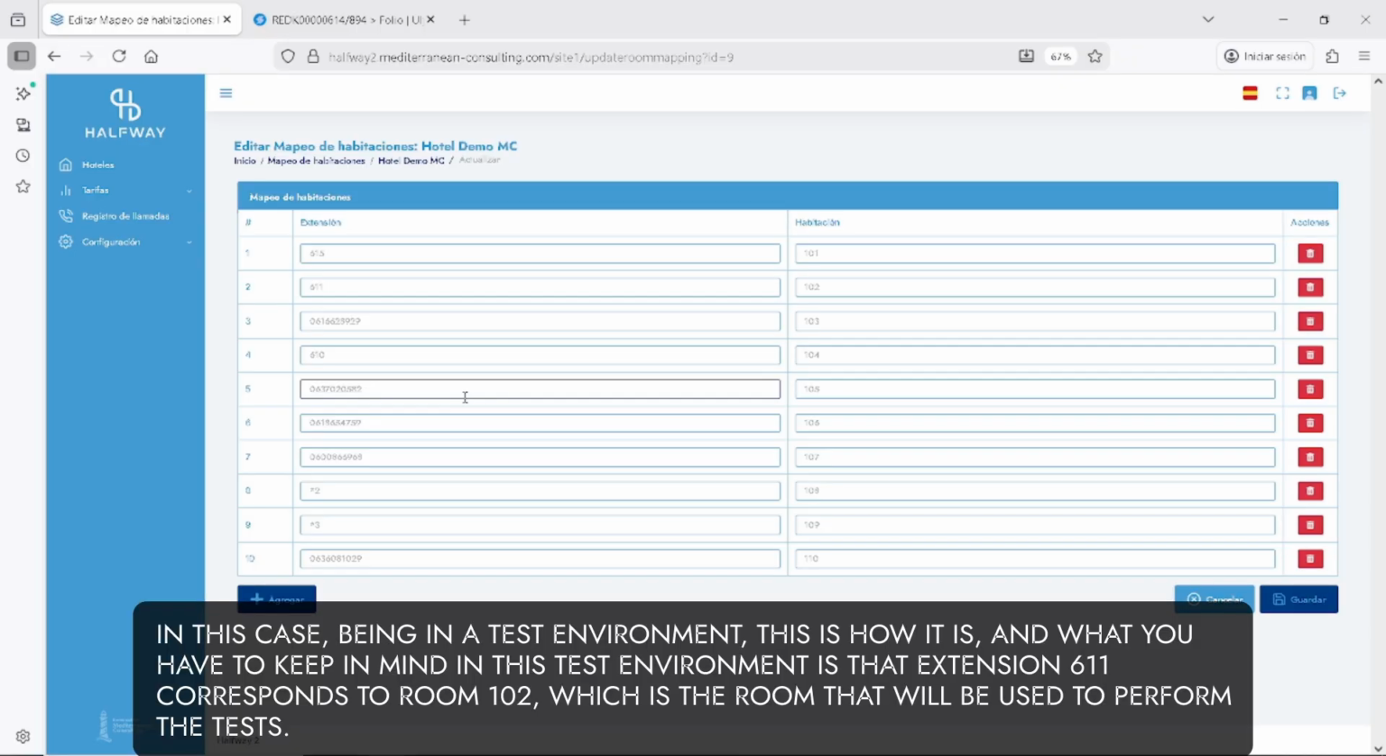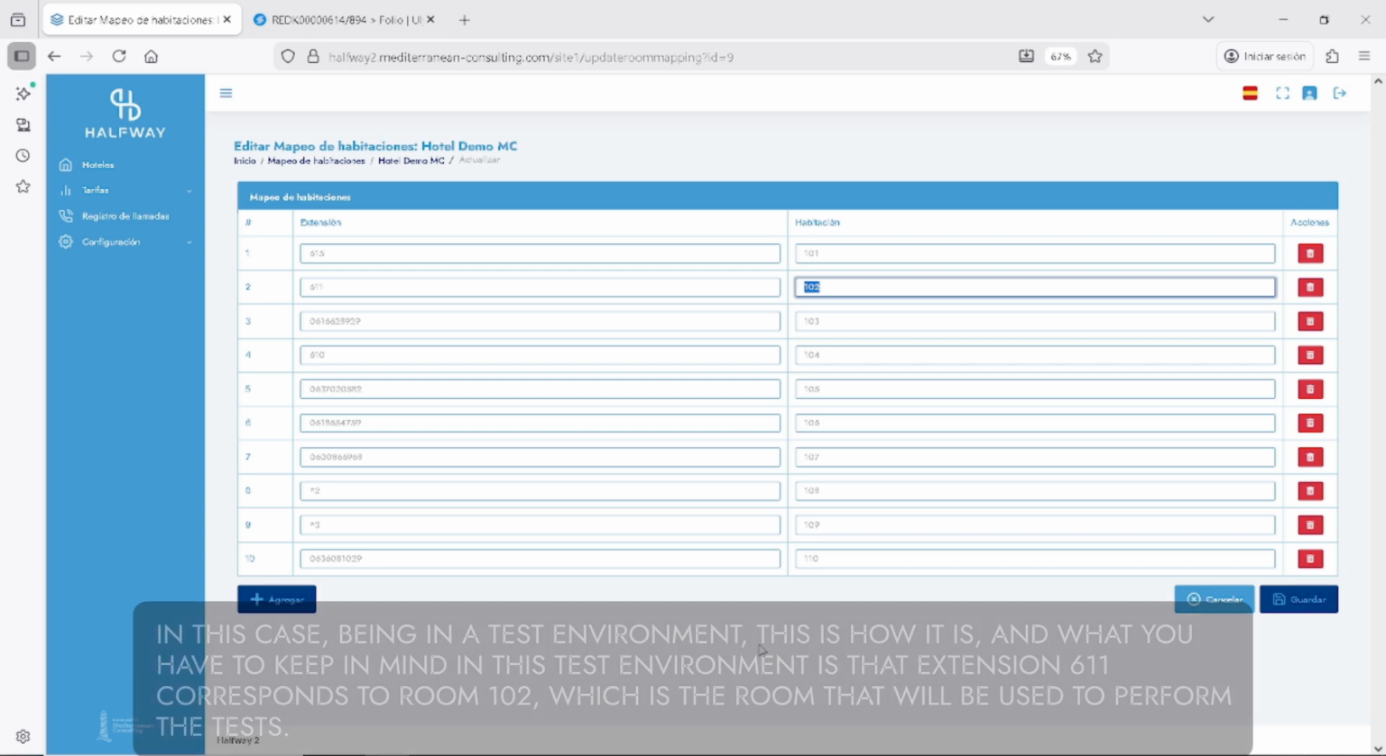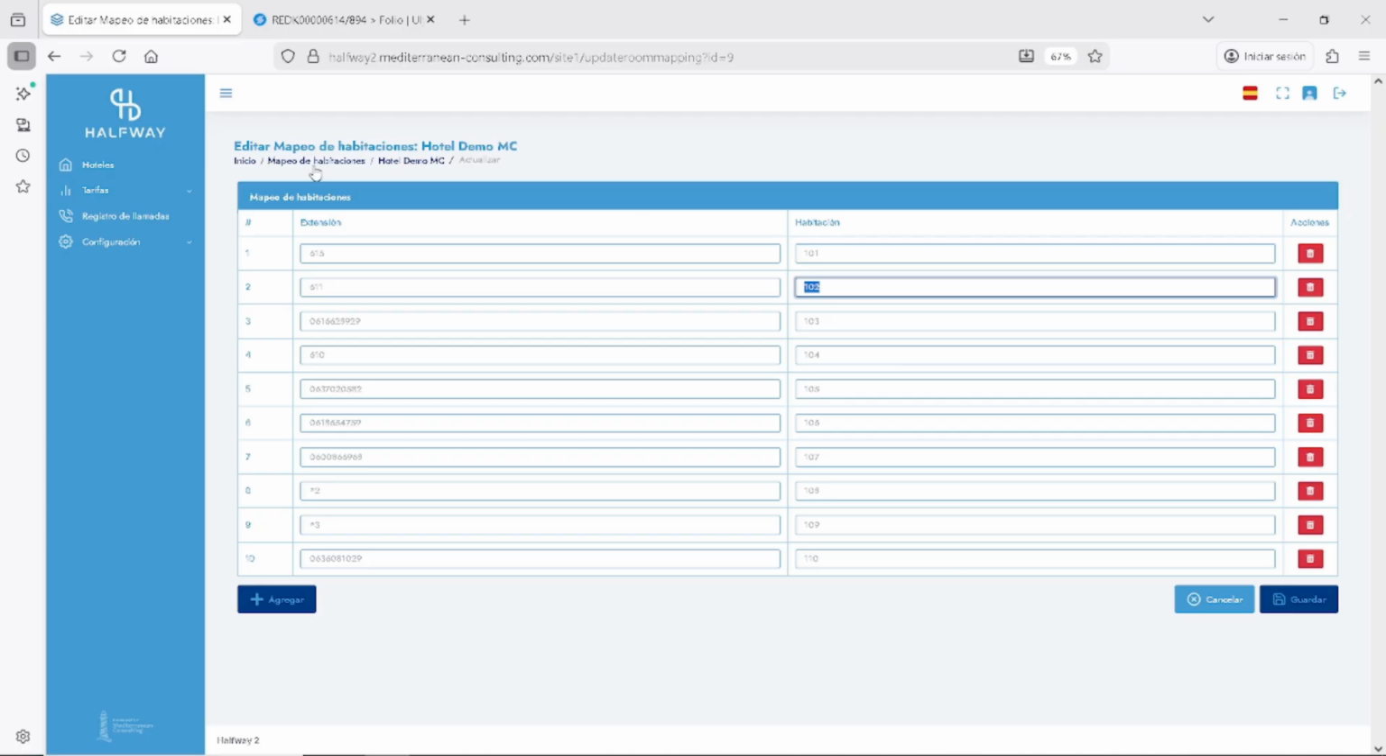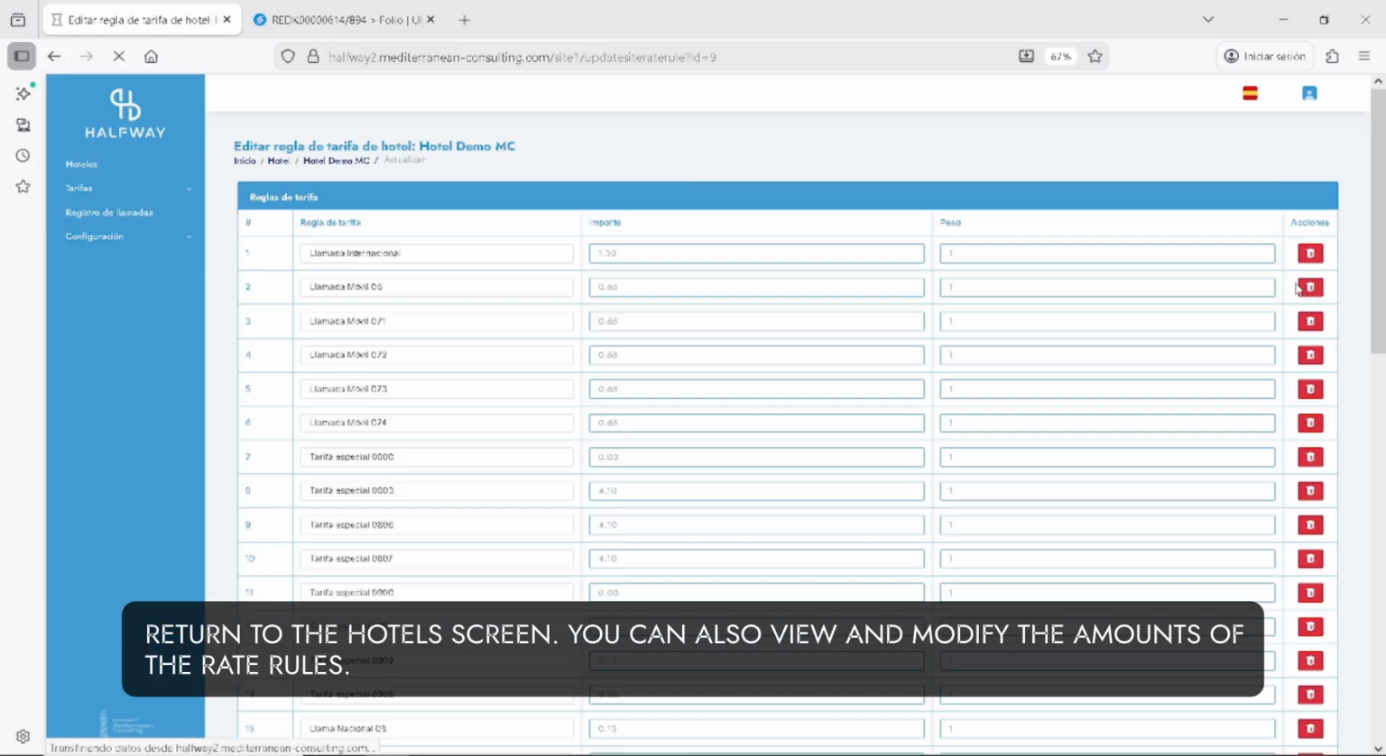In this case, being in a test environment, this is how it is. And what you have to keep in mind in this test environment is that extension 611 corresponds to room 102, which is the room that will be used to perform the tests. A series of calls have been made from extension 611, and you will see that these calls are processed, sent to Ulysses, and Ulysses displays them in room 102. Return to the hotel screen.